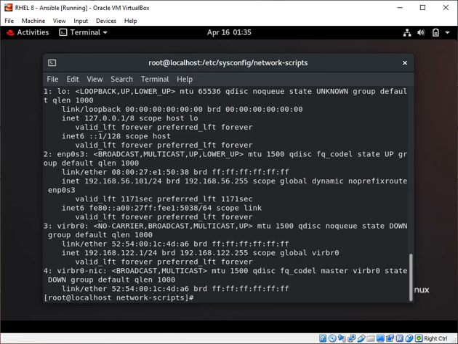So let's see. So ENP0S3. Now we have this inet entry here. So we have got an IP address, 192.168.56.101. So that is the IP. Now we need to check if the SSHD daemon is running and port 22 is open and listening. So both things we will check.